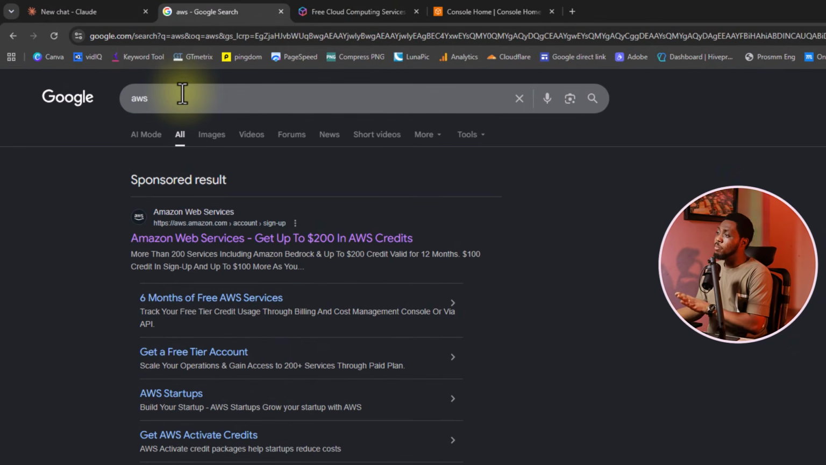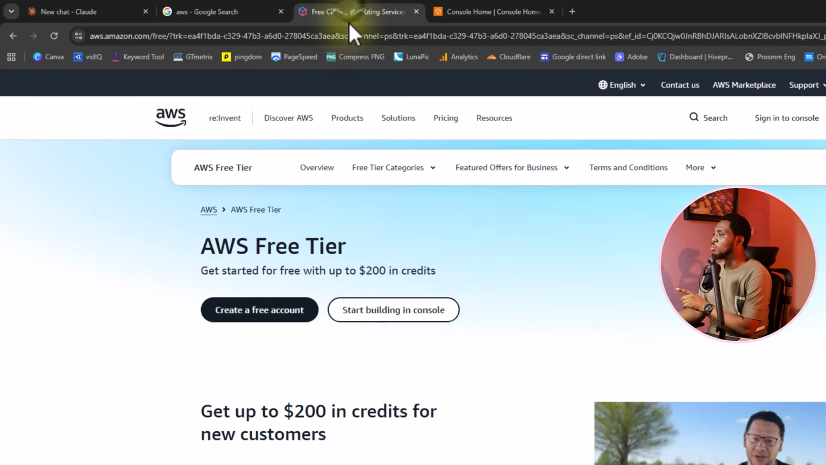And if you just type AWS into your Google, just like I'm doing here, you will see this option to get Amazon Web Services up to $200 in credit. Fantastic stuff there. And if you come down here, you will see get 6 months of free AWS services. So if you click on this or click on this, I love to just go this route. You should be able to come to this platform here where you get AWS free tier.